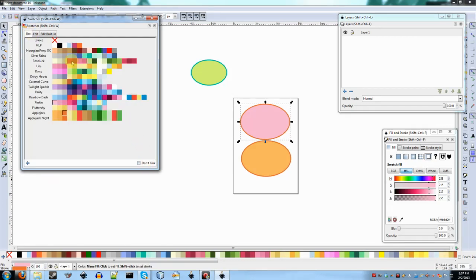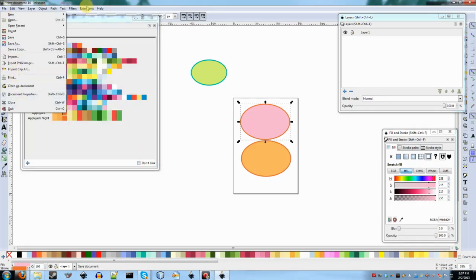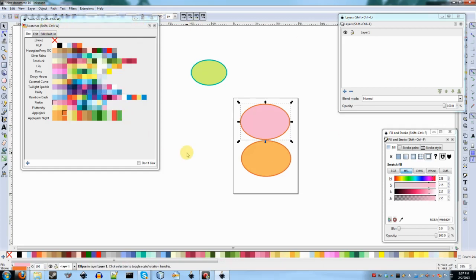Okay, so let's say that you're starting with a new document. Oh, by the way, when you save your document, these swatches are all saved with your document, so that if anyone opens up your document, they'll have all the swatches there as well, which is nice.